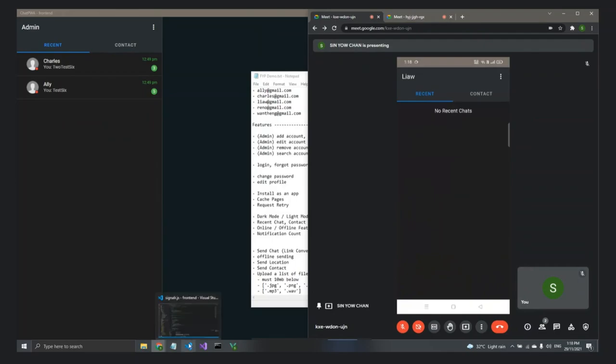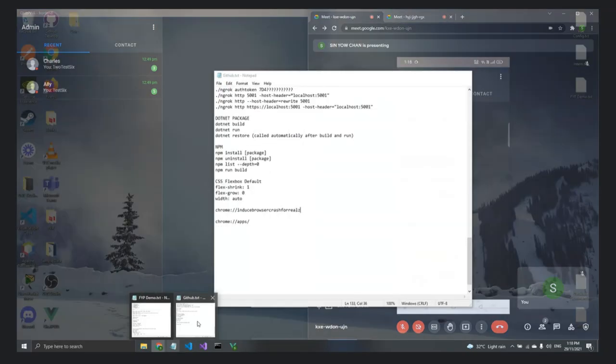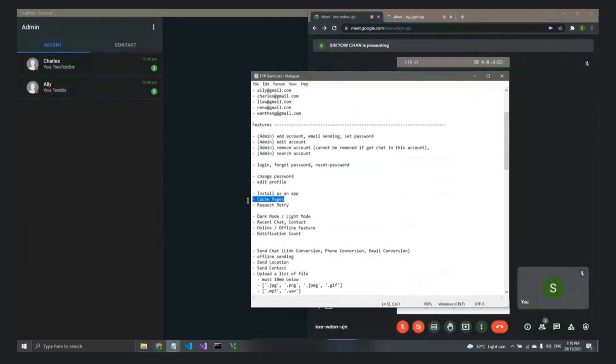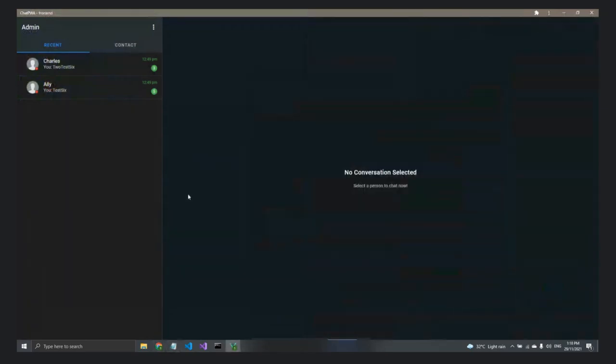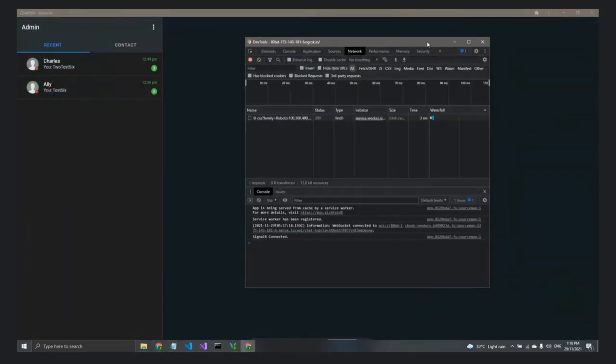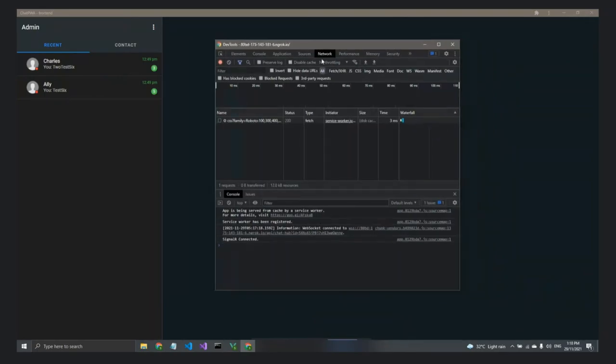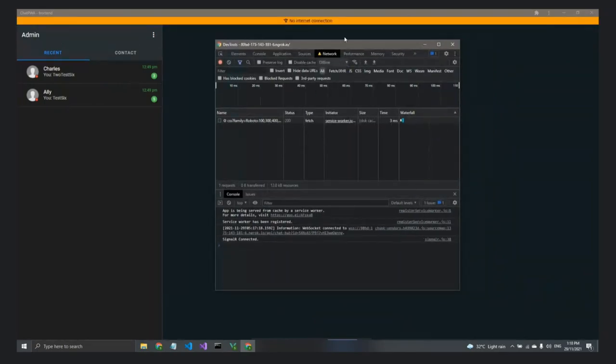Okay, so the good thing about PWA, the progressive web app, is to cache the page. So let's say I open my dev tool, okay, and then I go offline. Okay, you can see that there is no internet connection on top. It will display if you have no internet connection.